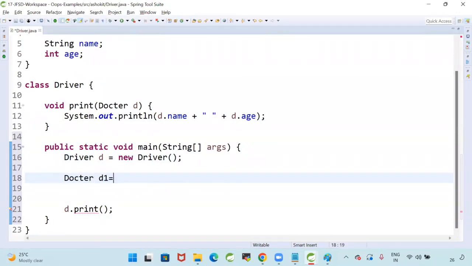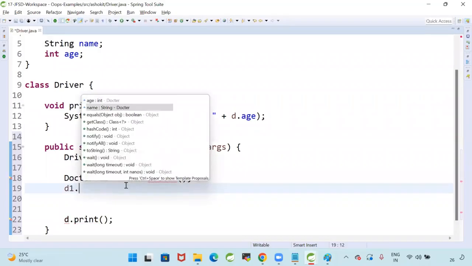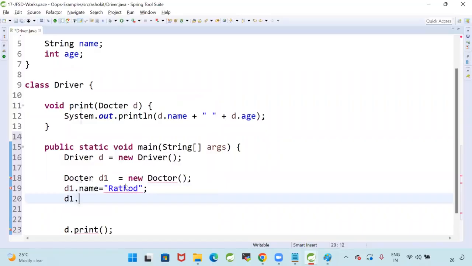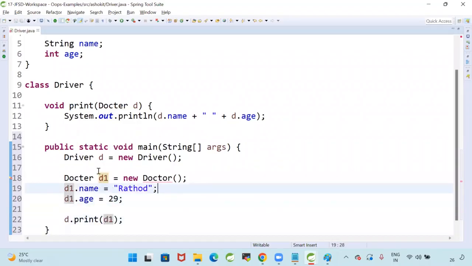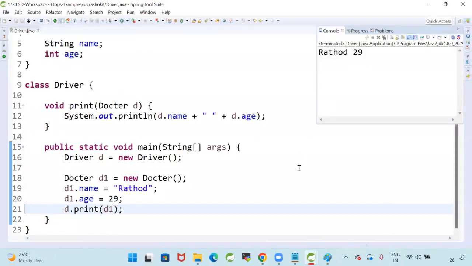So what do I need to do now? Doctor d1 is equal to new Doctor. d1.name is equal to some name, Rathod. d1.age is equal to some 29. That's it. Now d.print of d1. Got it? Run this method. Rathod 29.